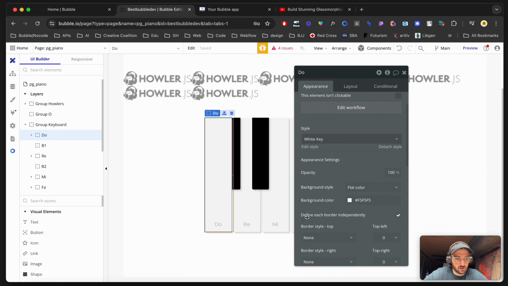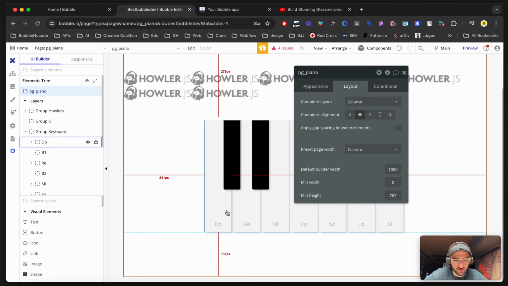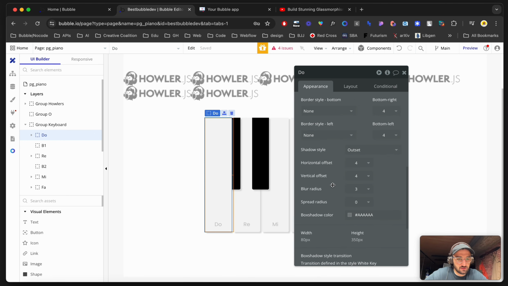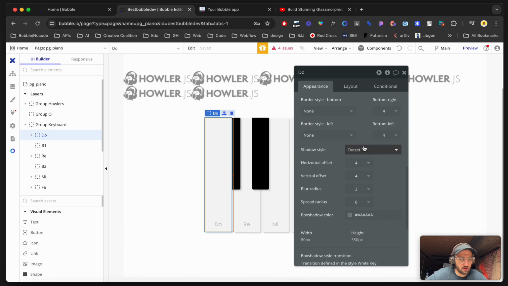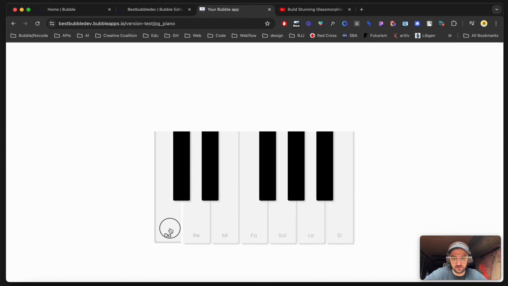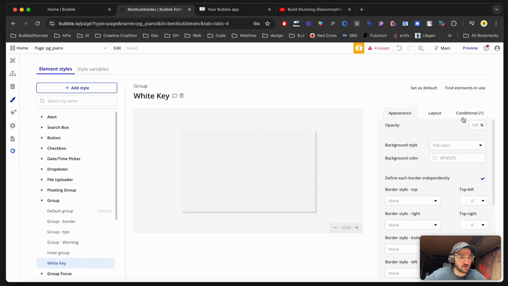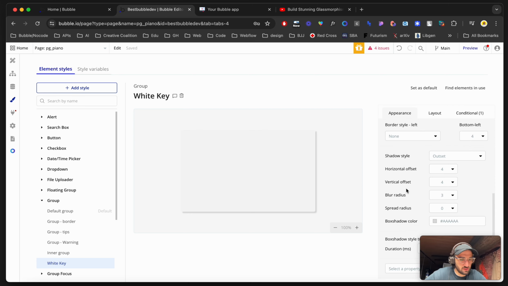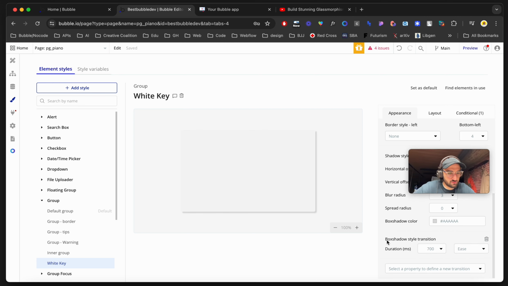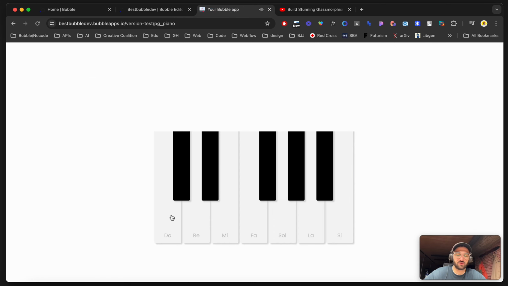First, I've got margins on the right, 6 pixels, so that you can see the distance between the keys. Also, I've got the outside shadow, so that when it's clicked, I turn it into an inset shadow style, so that you feel that it's clicked. See? So this happens from edit style, you go to conditional, and when this group is pressed, box shadow style is inset. I also do a duration change, like transition, and that's how you get basically this experience, right?